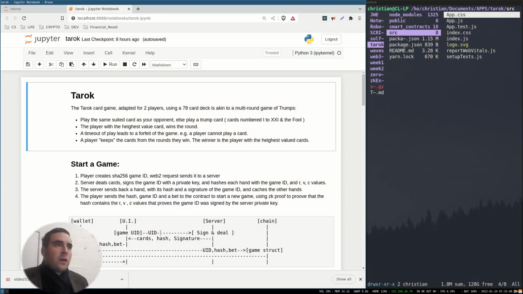Hi, I want to try and make a zero knowledge proof card game. I chose the game Tarok, and to get started I need to familiarize myself with the rules. So here I've got a notebook.